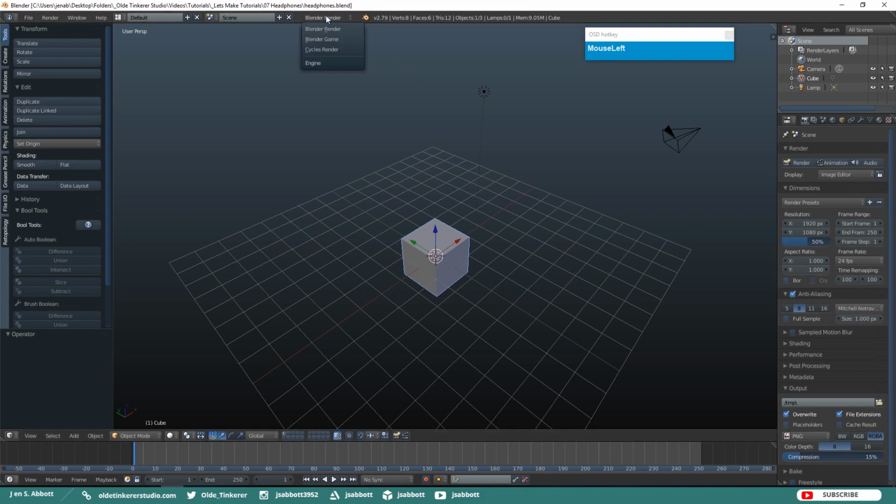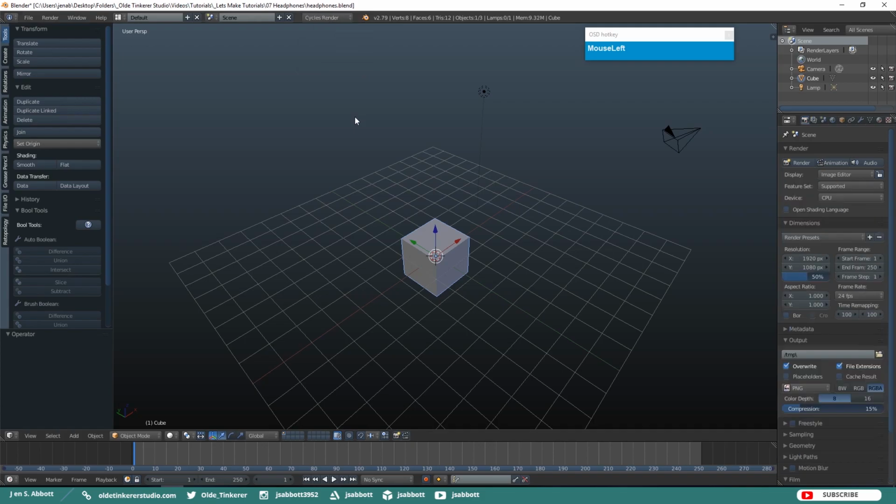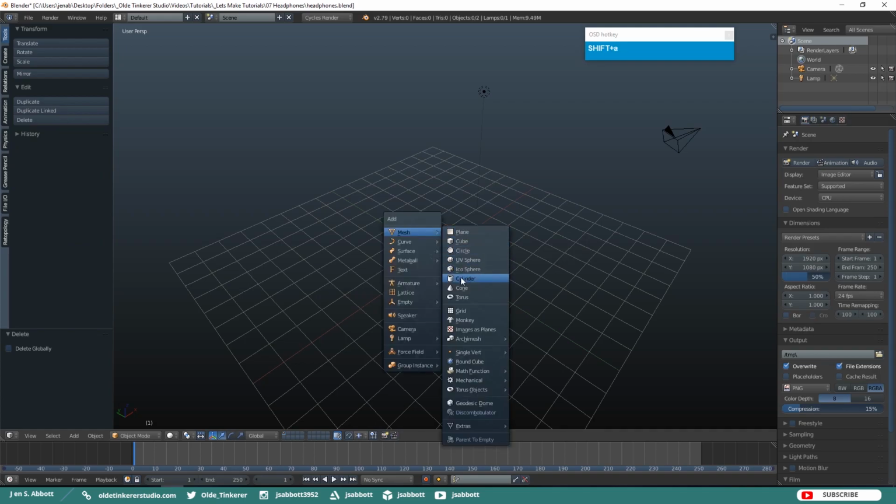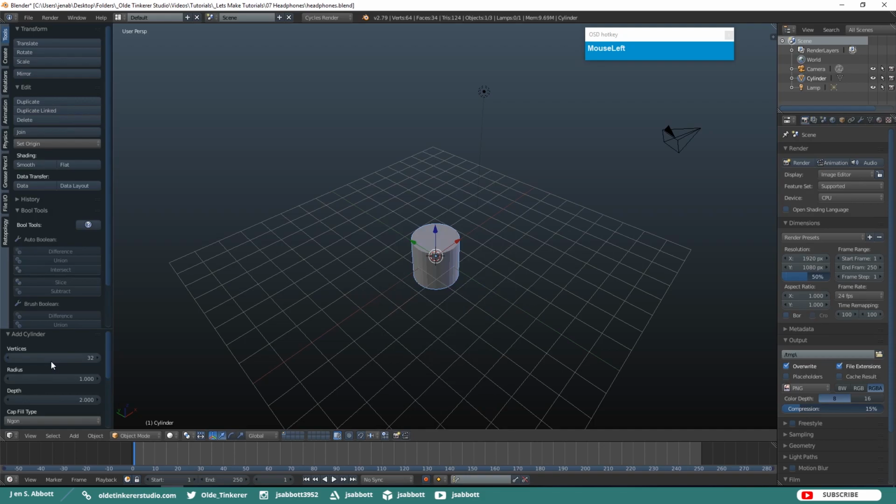Let's start by changing to the Cycles render. Delete the cube and add a cylinder. We'll leave the vertices at 32 and change the cap fill to nothing.